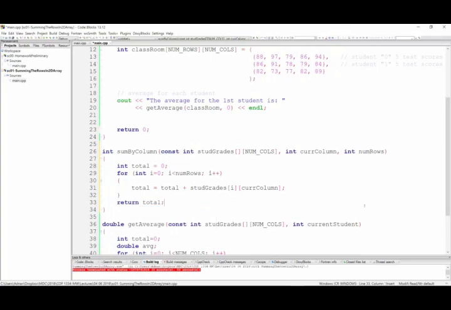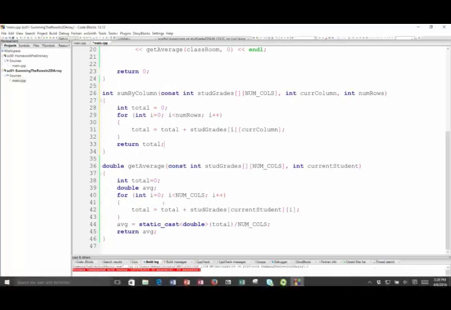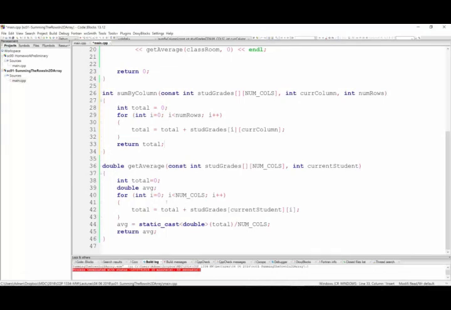So the trick here, as you see, if you compare these two side by side, if I want to sum all the entries in a row, then I need to hold that row constant. And that's here in getAverage. See, we keep the row always the same, current student, but the column changes. Which, if you think about it, makes sense.